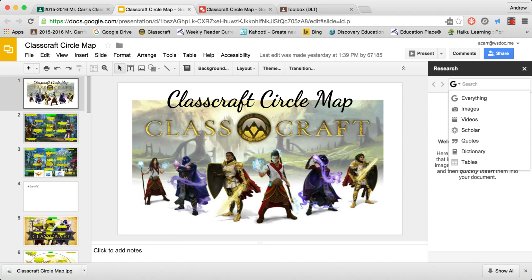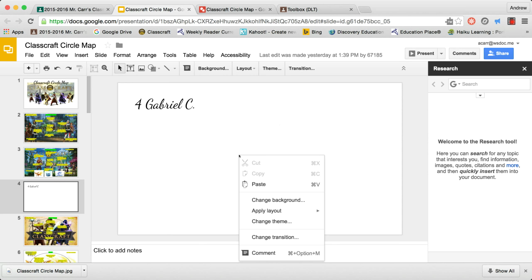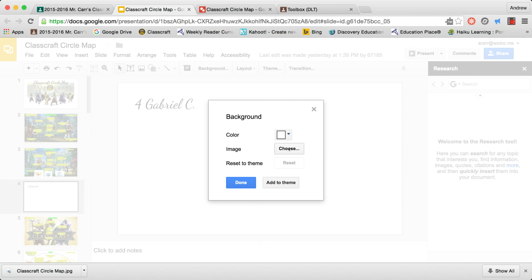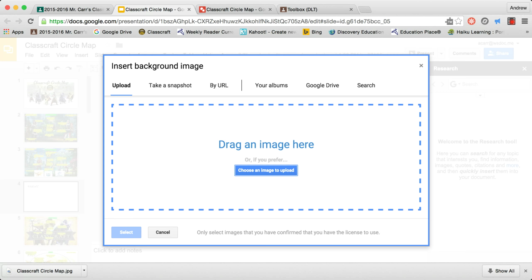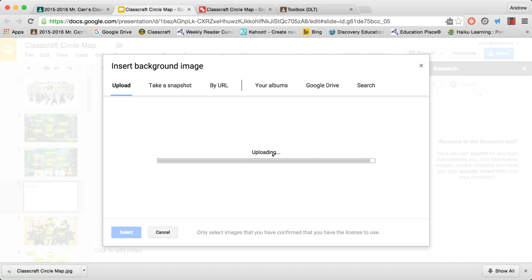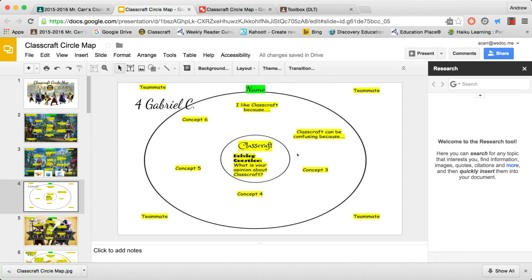They will come down and they will find their slide. So say we'll go to Gabriel's. You just right click in the background. You say change background. You say choose an image. You grab your image that you downloaded as a JPEG earlier and you drag it up into the circle. Hopefully this is going to do it. There we go. And then you just push done. And so now the work that that student has done is now into our class book.